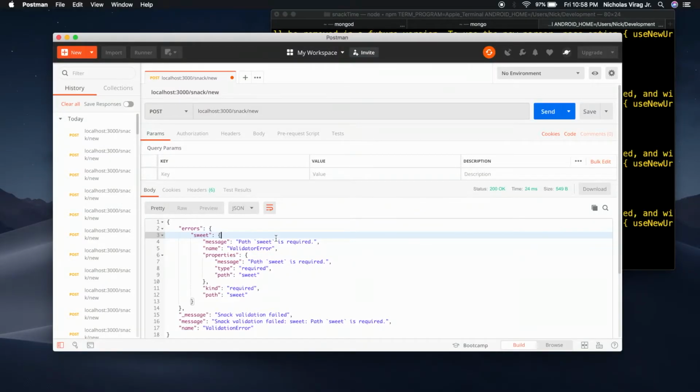Next, I want to create a custom validator. This is a great way to define your own logic to test a property to decide whether or not you would like to throw an error, whether or not you would like to store the property or not. So let me show you how to do that.